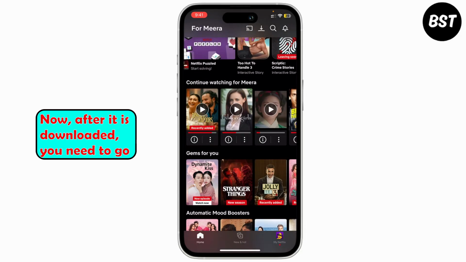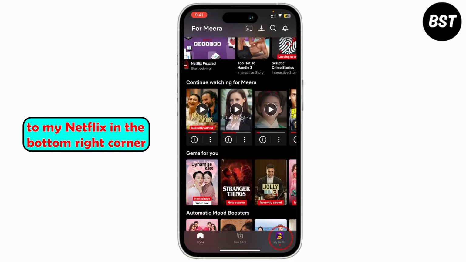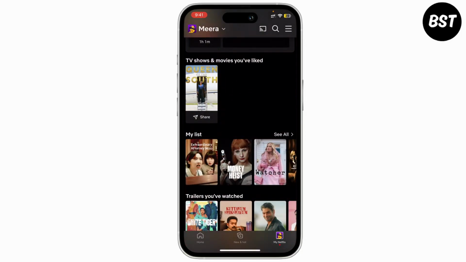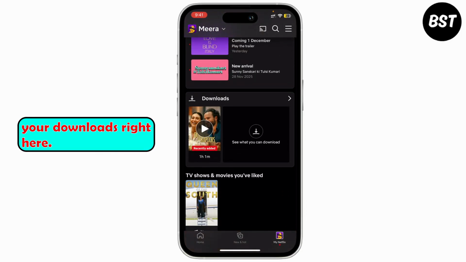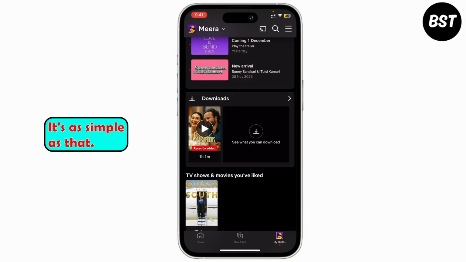Now after it is downloaded, you need to go to My Netflix in the bottom right corner, and then you can see your downloads right here. It's as simple as that.